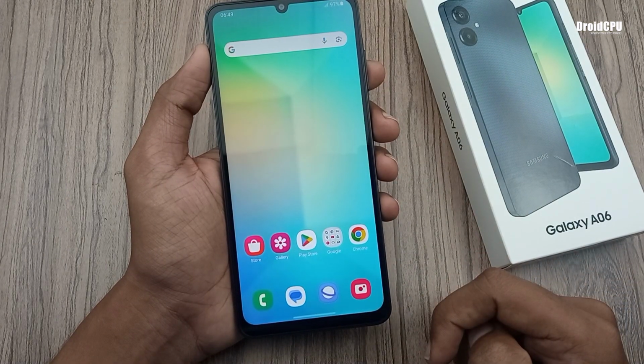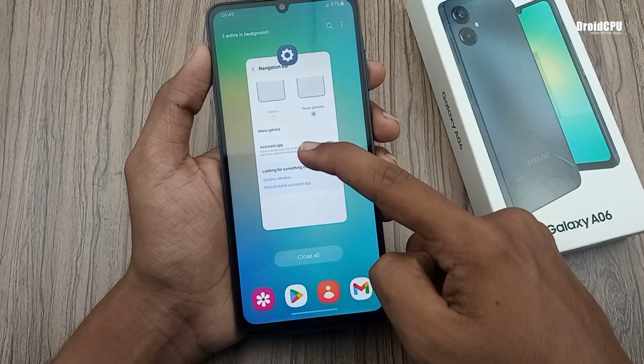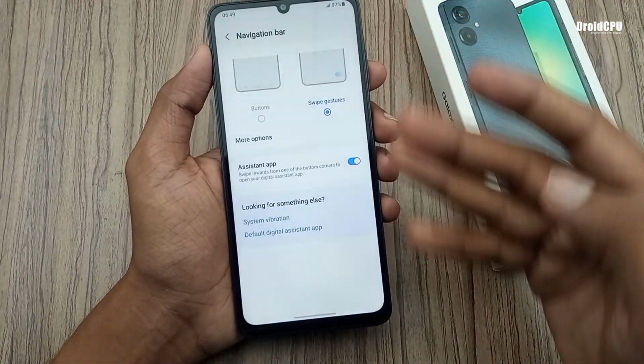If you want to open your recent applications, you can swipe and hold it like this. After that you can open all your recent applications.